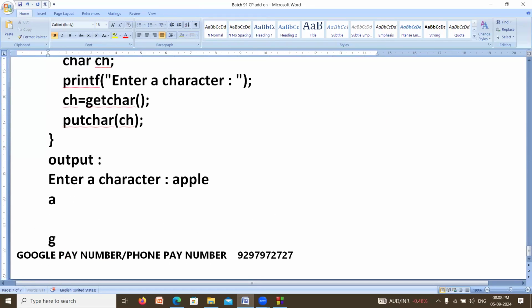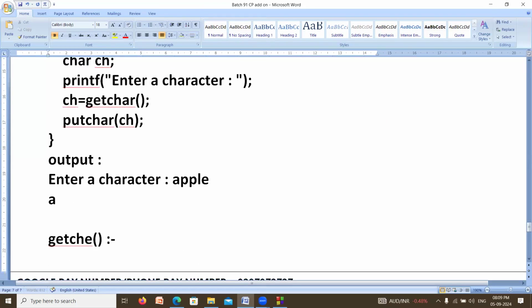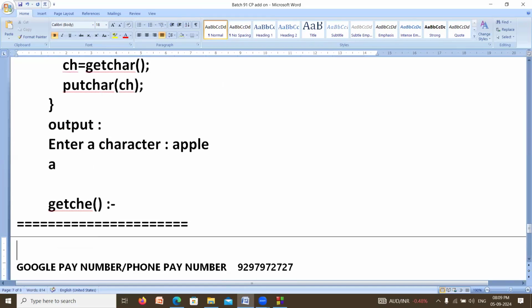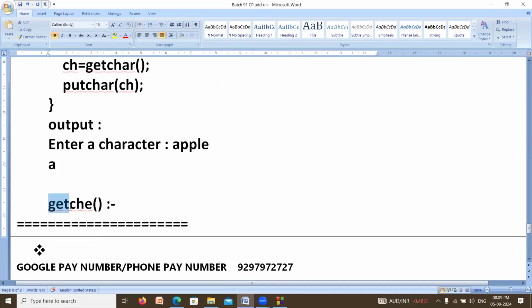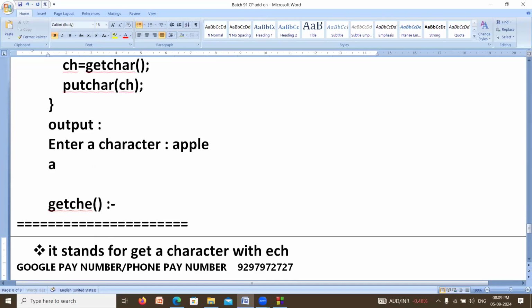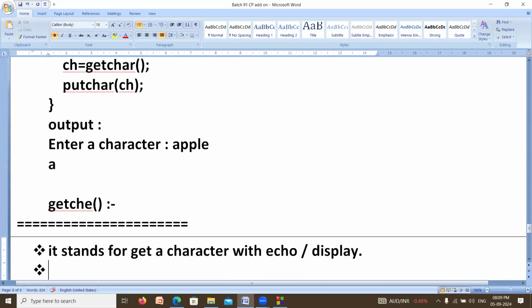The second function name is the getche function. What is the meaning of getche? It stands for get a character. Get means getting, ch means character, and e means echo. It stands for get a character with echo. Echo means display. It will read the data from you and it will display the input on screen also.